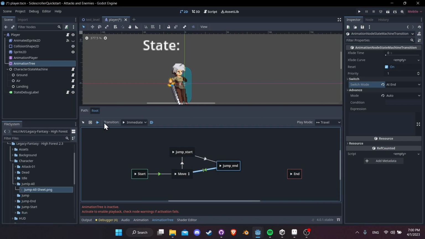Now, lastly, we have the double jump animation. So let's add in one more animation, double jump.